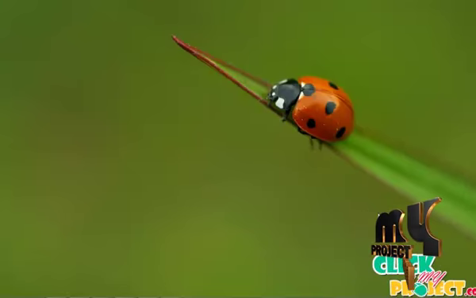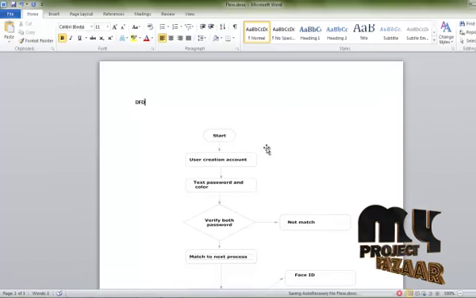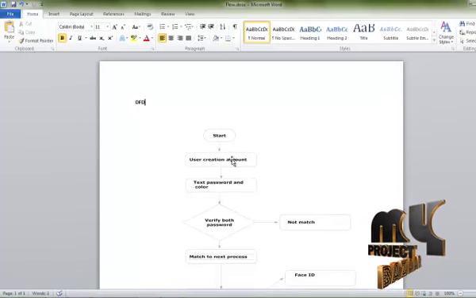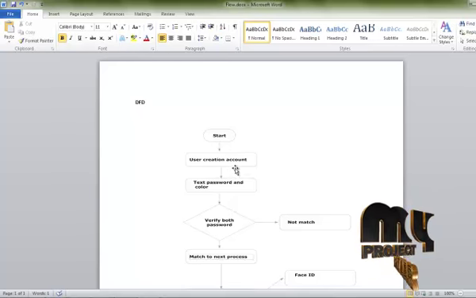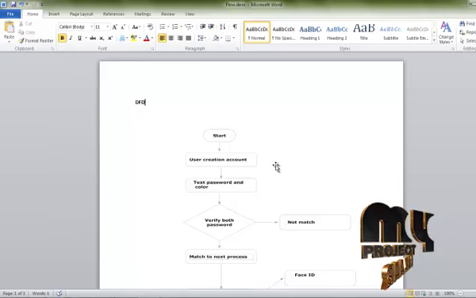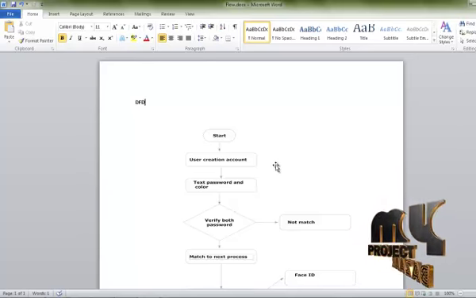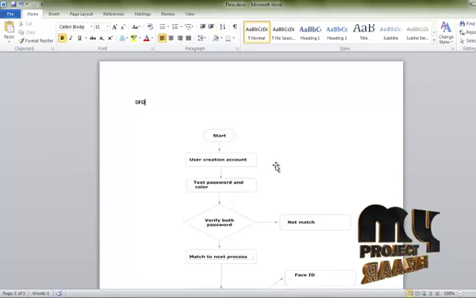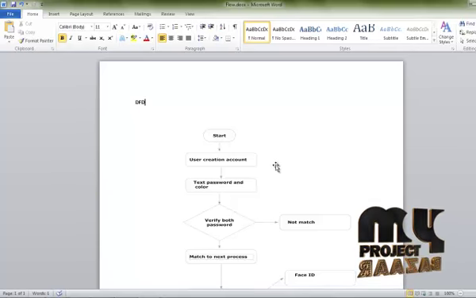Now I explain our project flow. Start. The user creates a new account. Access is created for the user. Here the text password and color password are entered. Both passwords are verified, and if successful, it connects to the next process. If they do not match, the project exits. If the text and color password match, it goes to the next process.